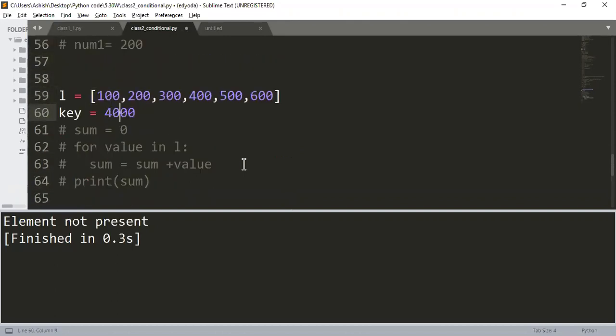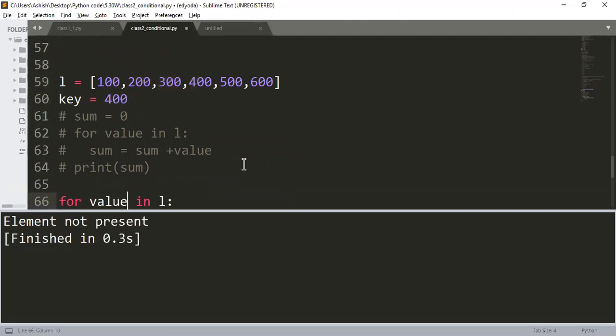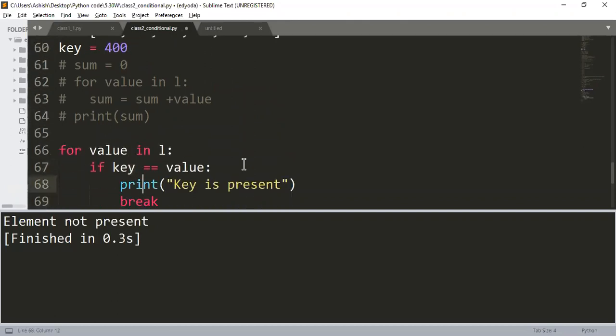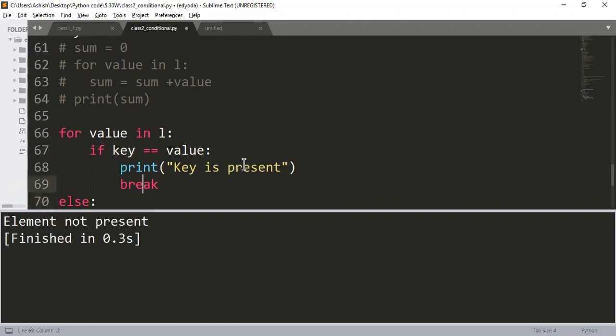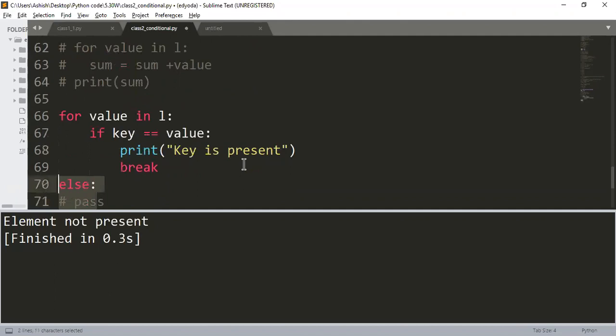But now let's take a condition of 400. Check this, okay, go to next. Check this, no, go to next. This, okay. It will check that this is equal, print key is present, and break. If your break gets executed, it will not go to the else block. So that is the reason I can use this.